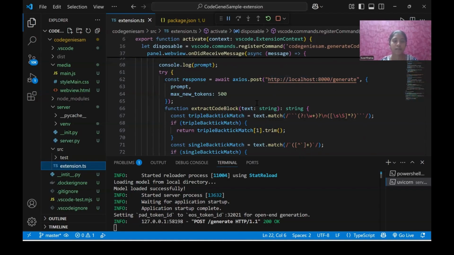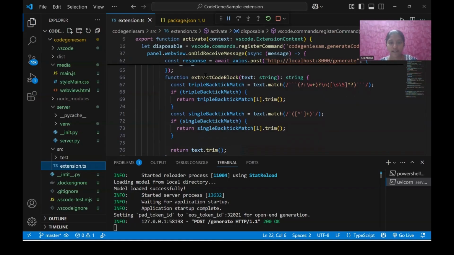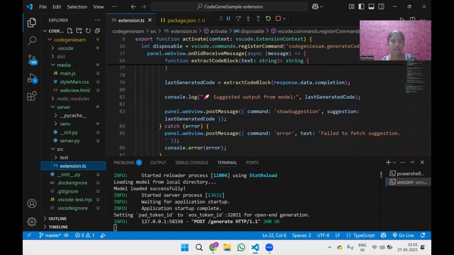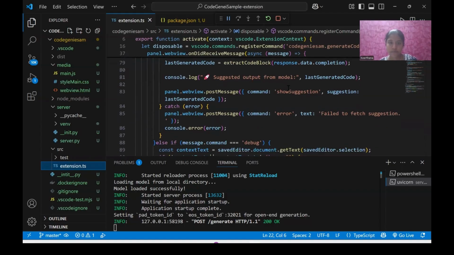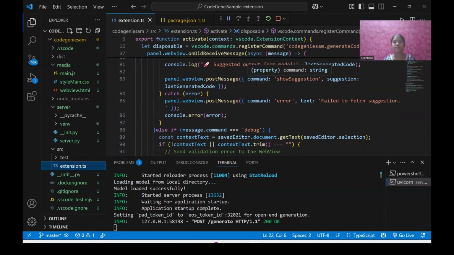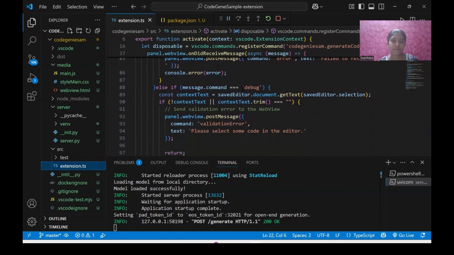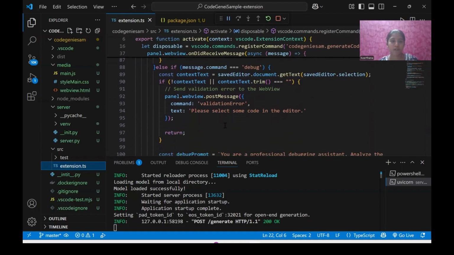The process is the AI model gives the answer in a JSON format. Then we extract the code inside the backticks. Next, the generated code is stored in this lastGeneratedCode variable. Then this postMessage displays the code suggestion in the panel and then we can insert it. Similarly, for debug, the code snippet which we want to debug is selected.